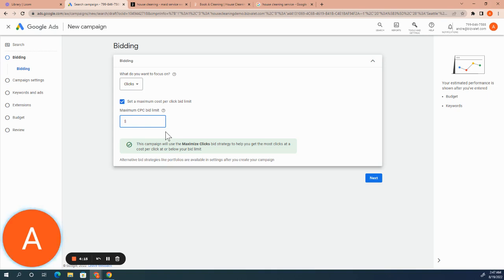Running search ads in the Pacific Northwest for house cleaning companies, we've seen cost per click between $7 and $9 per click for house cleaning ads. This maximum cost per click is up to you to determine, what your business can afford or can take on in terms of the cost per click that is appropriate for you. I generally set this between $7 and $9 because that's where we start seeing traffic. As an example, I'm setting this to $8.